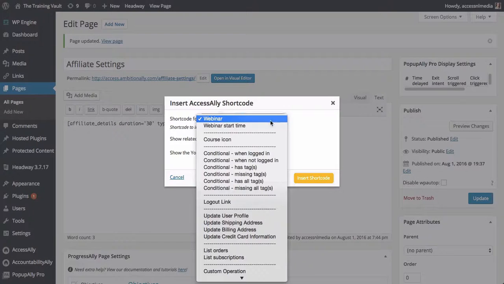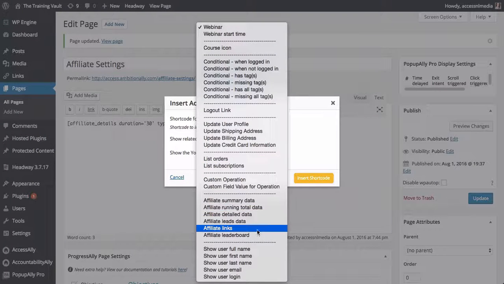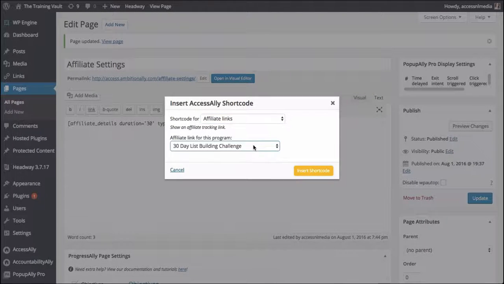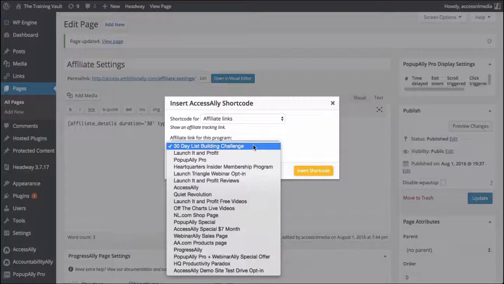So let's go here under our affiliate section and choose affiliate links. And when you select from this dropdown, you don't have to do any research. You don't have to log back into your Infusionsoft or Ontraport account. All of the data is right here, pulled directly from the links that you've created inside of your CRM.